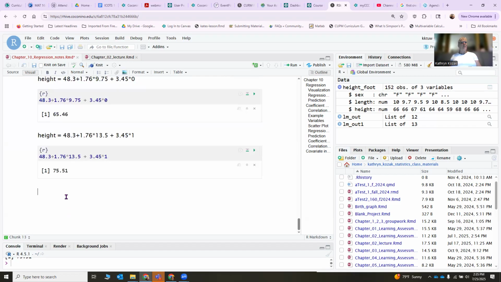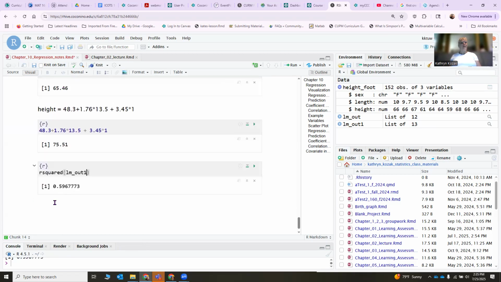So this means it does a pretty good job, and we can actually find out how good of a job it does by finding the R squared. And that has done my linear model out to 1. And run that. And that is .59, almost .60. So 60% of the variability in height is explained by this model. So that's pretty good. I can't find the correlation, but I can find the coefficient of determination.